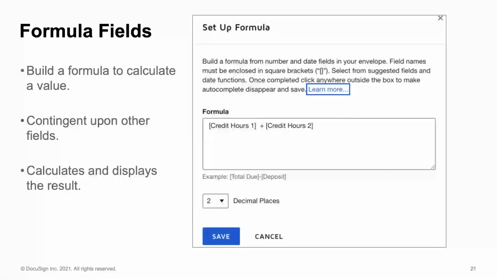I also briefly want to talk a little bit more about formula fields. We are going to use a formula field in our example today. As I said, formula fields basically allow you to create a calculation on your document using data from other fields. So we're going to use the formula field for credit hours today in our example.